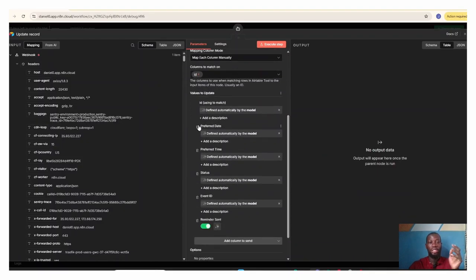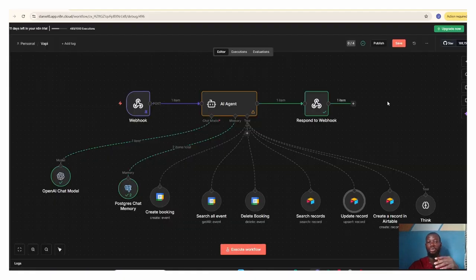What we're changing right now is the preferred date. The date will change once you update it. Let's say the person wants to reschedule. What will change is the preferred date and preferred time. The status will change to rescheduled, and since we're creating a new event, the event ID will also change. It also takes reminder sent. That one I'll explain later when I'm doing the reminder. It's just an additional thing, not very important unless you want to send a reminder, which is not necessary.